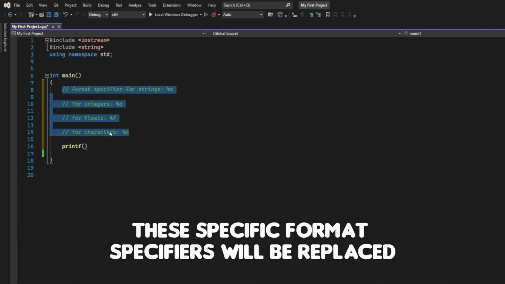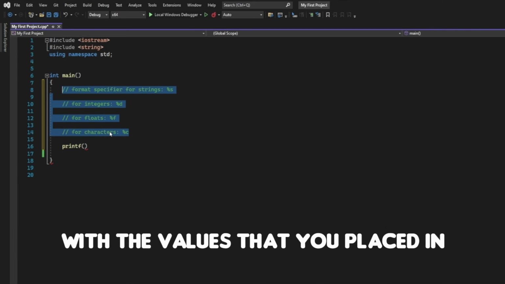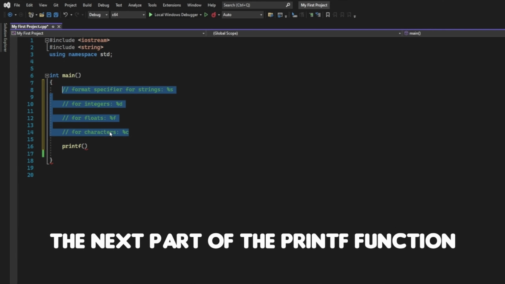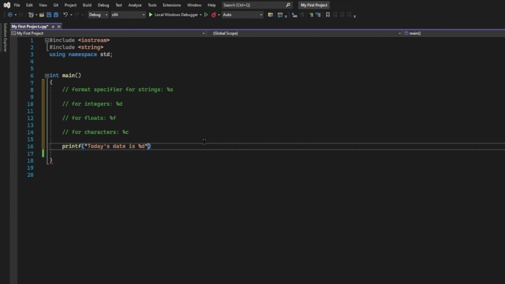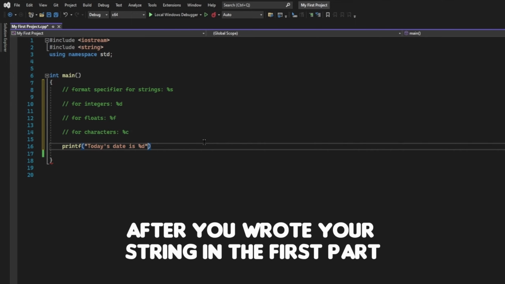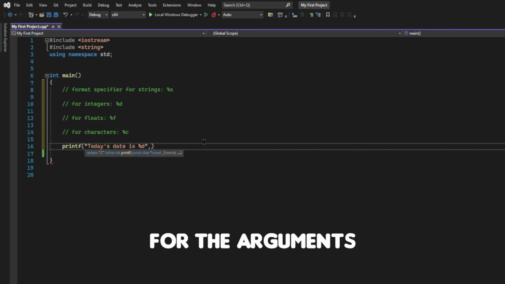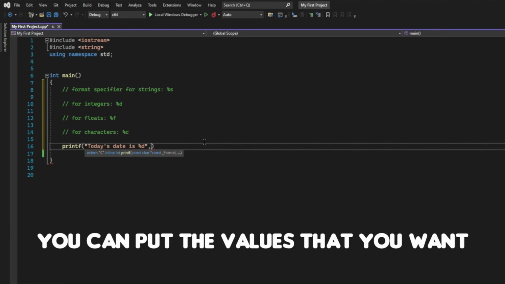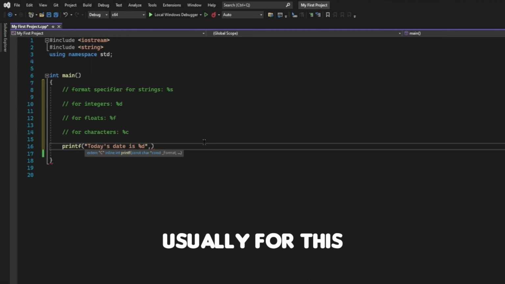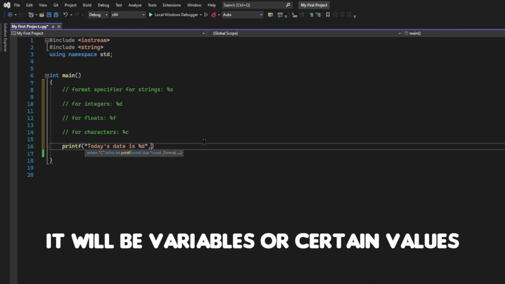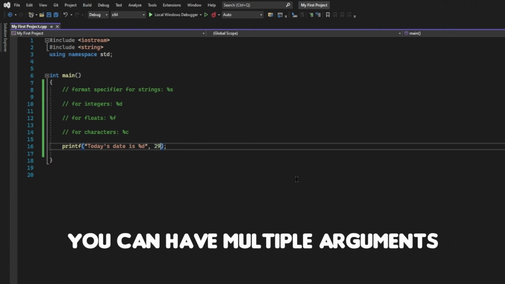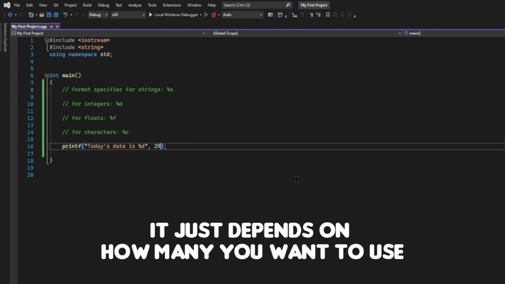These specific format specifiers will be replaced with the values that you placed in the next part of the printf function, which is for the arguments. Just type a comma after you wrote your string in the first part, and then in the second part for the arguments, you can put the values that you want to be used in the formatted string. Usually for this, it will be variables or certain values. You can have multiple arguments. It just depends on how many you want to use in the printf function.